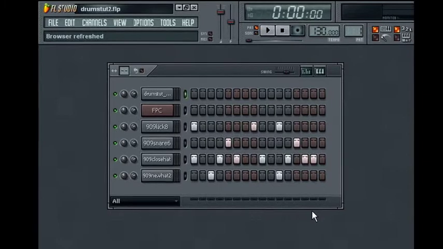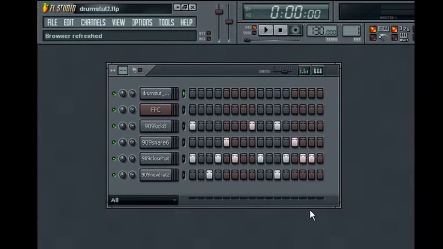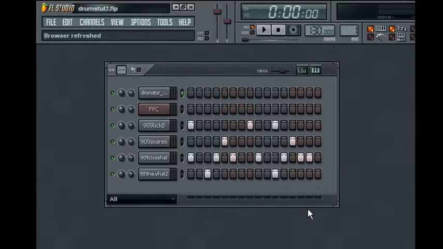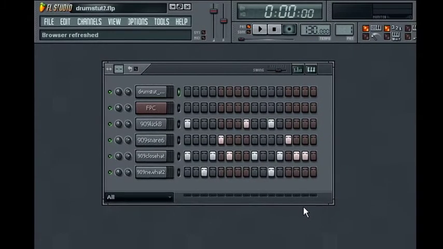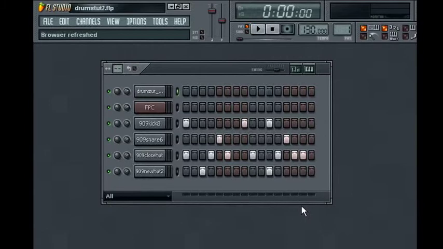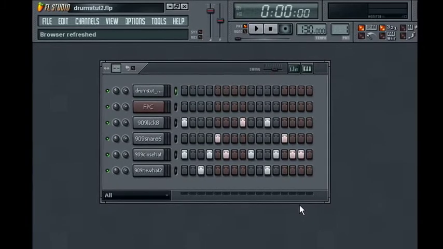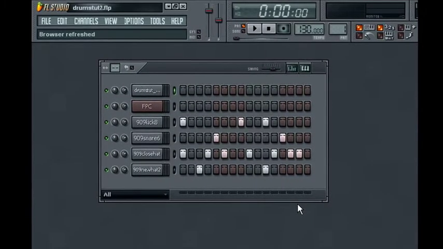Now when I say that, what I mean is drums are a strength in FL Studio because it's very easy to lay down drums and quickly get moving with your project. But it's also a weakness because the ease with which you can lay down drums sometimes causes people to get complacent about their drum sound.